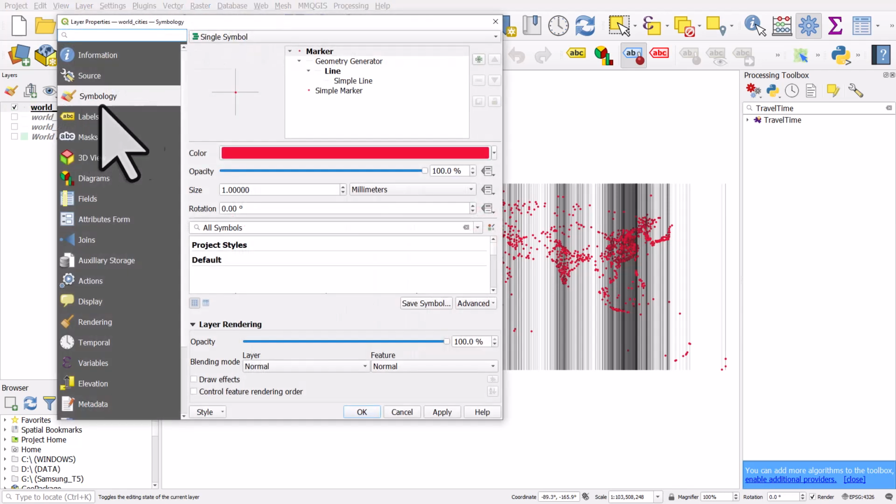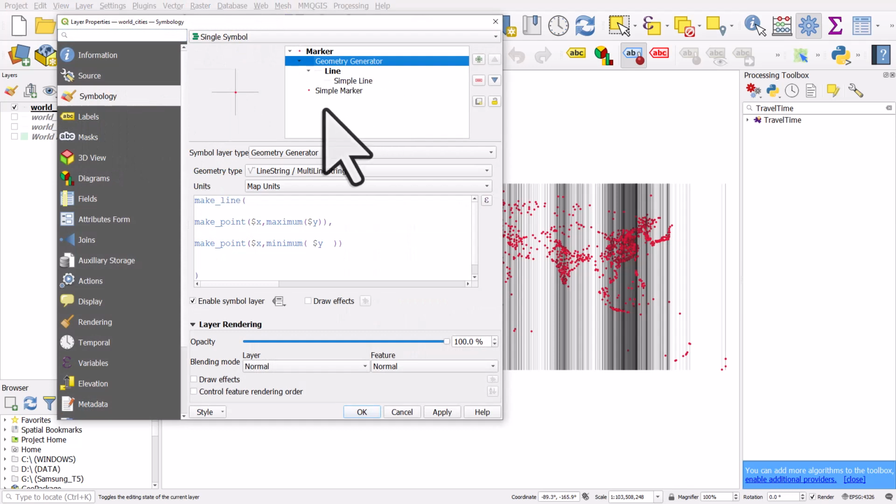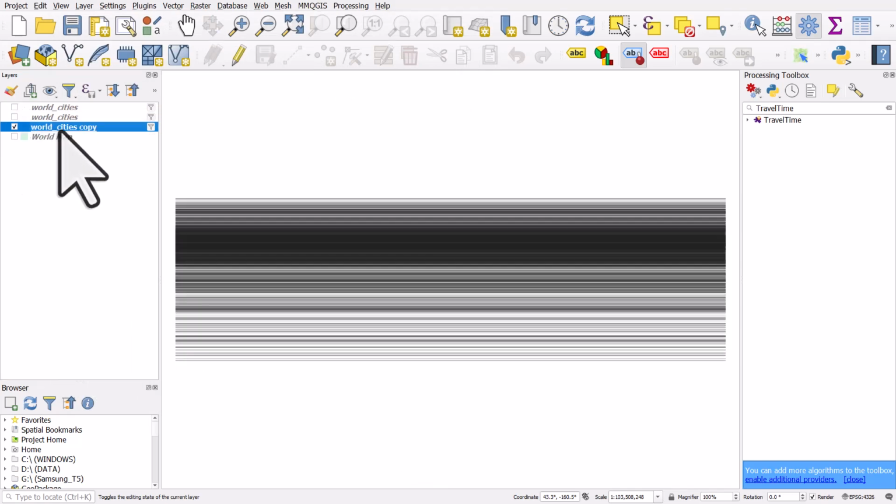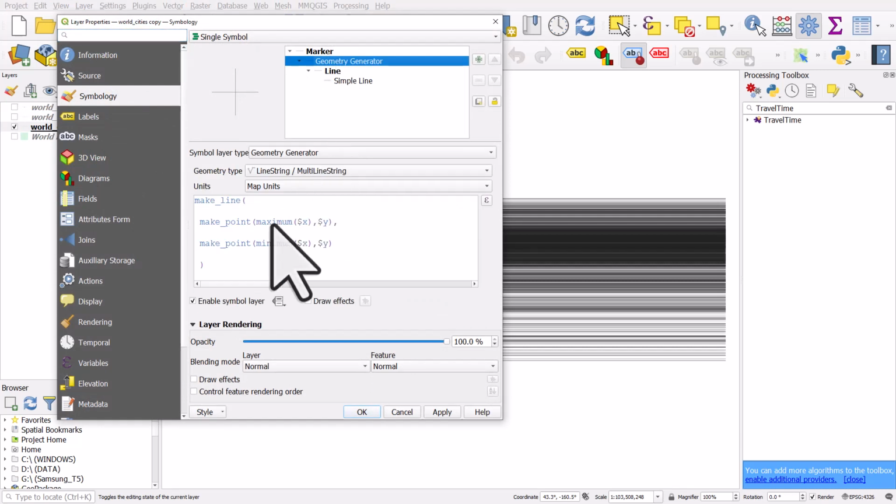I'll double click it again. I've added another symbol, geometry generator. It was a line, and that's what's going on. And if I change that layer to turn it off and turn this one on, it's exactly the same kind of thing here. I've used a geometry generator, but this time the line for each city is going from the maximum x value, which is longitude. So it's going to be as far east as the furthest east city, and it's going to be as far west as the furthest west city. And in this case, we're just using the y coordinate of each city.